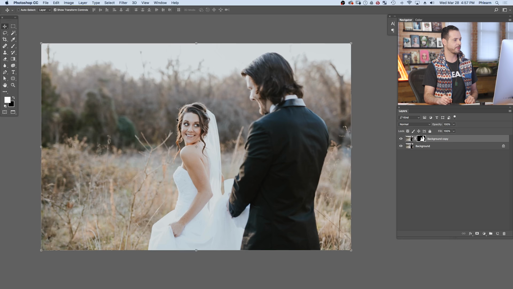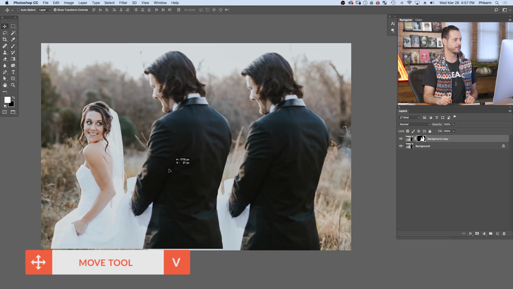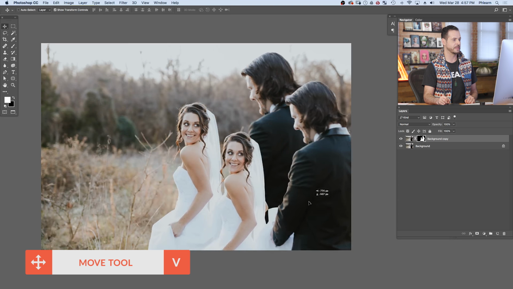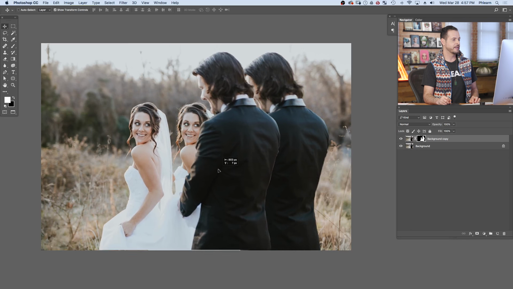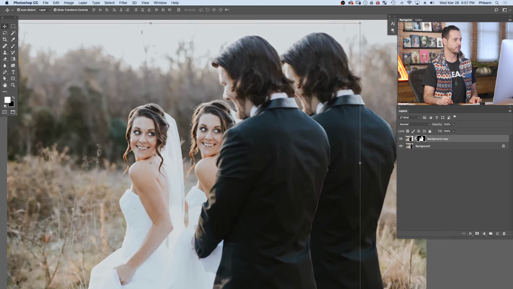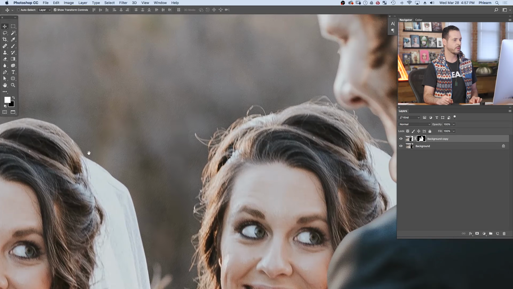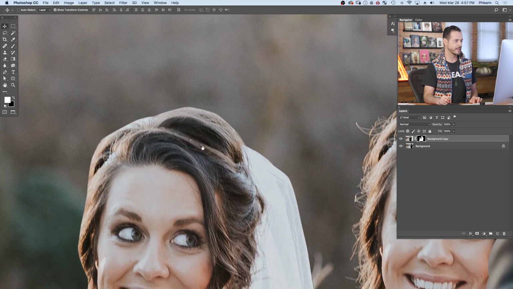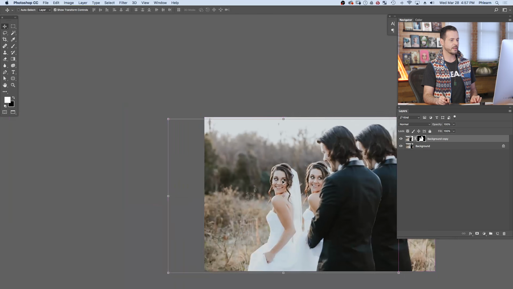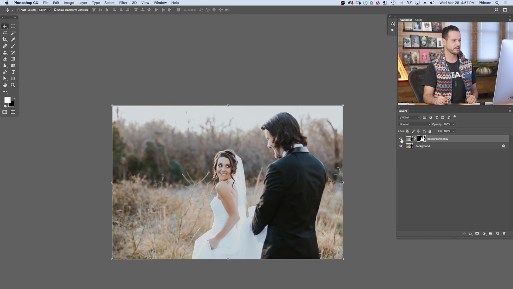So for instance, if I grab my move tool and just move this around, you can see literally we just have a copy of our subjects. Now you'll notice because I use the pen tool, which has a relatively hard edge, we're not seeing little areas like these hairs in our selection, but we're gonna show you how to fix that in just a second. So let's go ahead and move that back to where it was to start with.